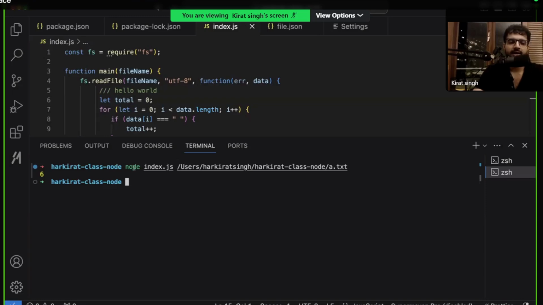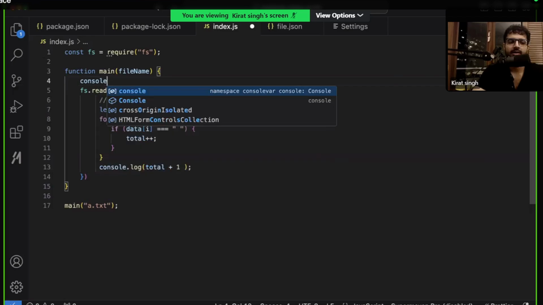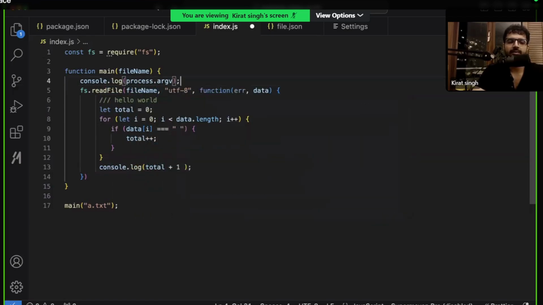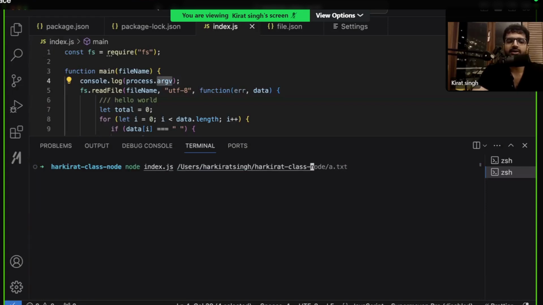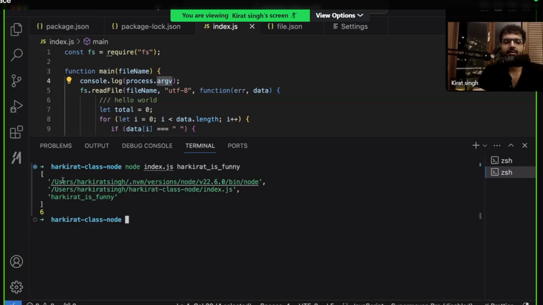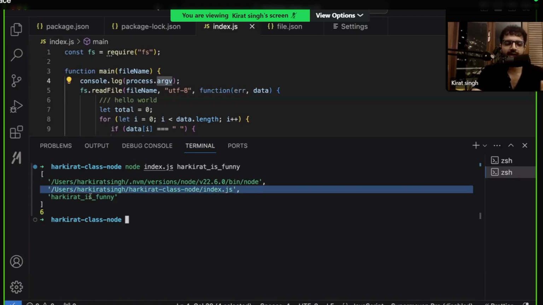I actually can. Whenever you give some extra arguments over here, you can have access to them in process.argv. Process.argv will give you access to whatever you have written over here. If you see, the very first argument is node. The second argument is index.js. And what is the third argument? It is whatever I have written over here. If I write node index.js, Harkirat is funny, then what do I see printed? Node, more specifically the actual path of node, the actual path of index.js, and then Harkirat is funny.